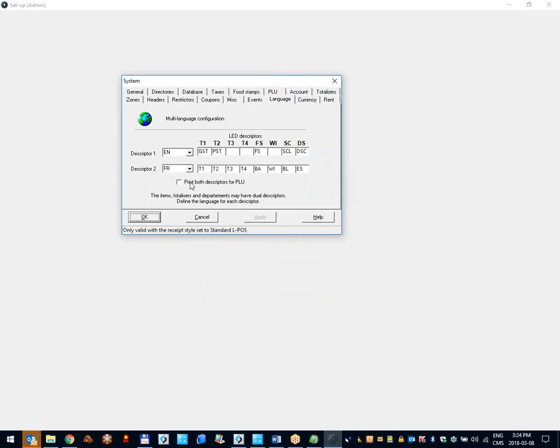You can also tell it to print both descriptions of the items. Maybe not in an English-Spanish environment or English-French, but if you sell to Asian markets, they tend to put both the English and Chinese characters on the receipt, so you might want to print both of them. That's up to you. It affects the receipt printout and the receipt area of the point-of-sale screen.